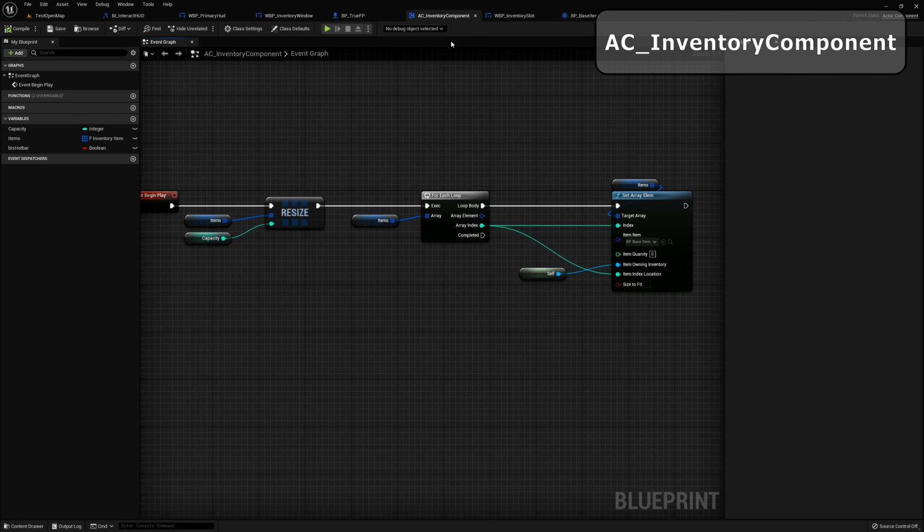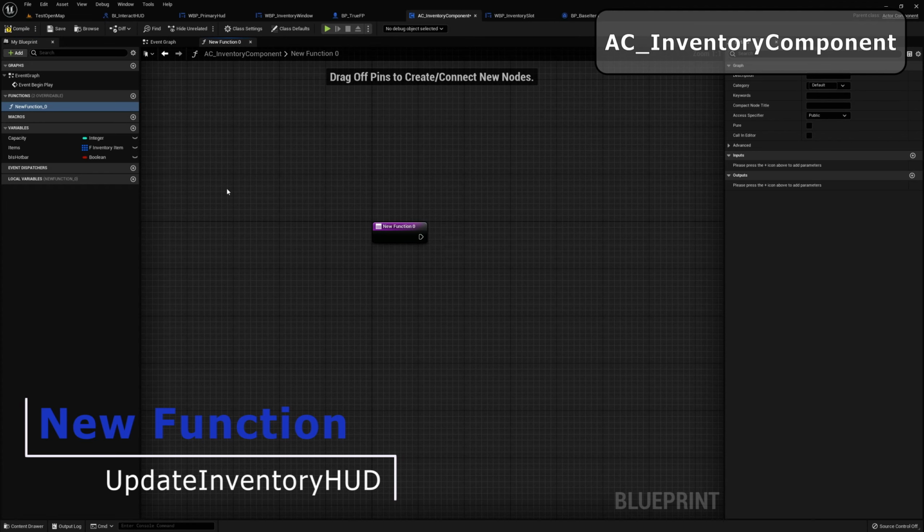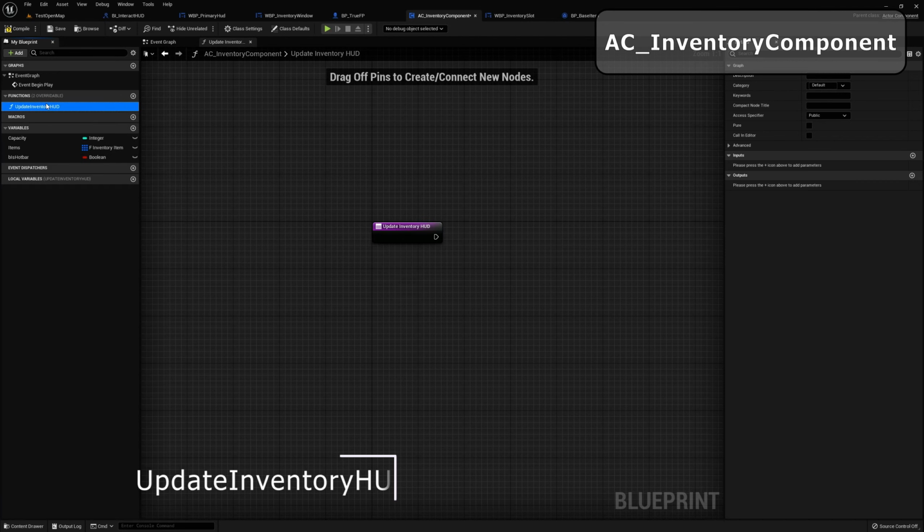So with that said, here in the inventory component, I'm going to add a function right now, just because logically I know I'm going to need it, not just because I'm further ahead in the project, but because I know that we're going to end up needing it. So when we add an object or drop an object or drag and drop an object within the inventory, we need to be able to update the HUD. Since we're in here, just to prevent having to jump back and forth between blueprints, we've got a new function here, and I'm going to name this new function update inventory HUD. And we're just going to leave this blank.